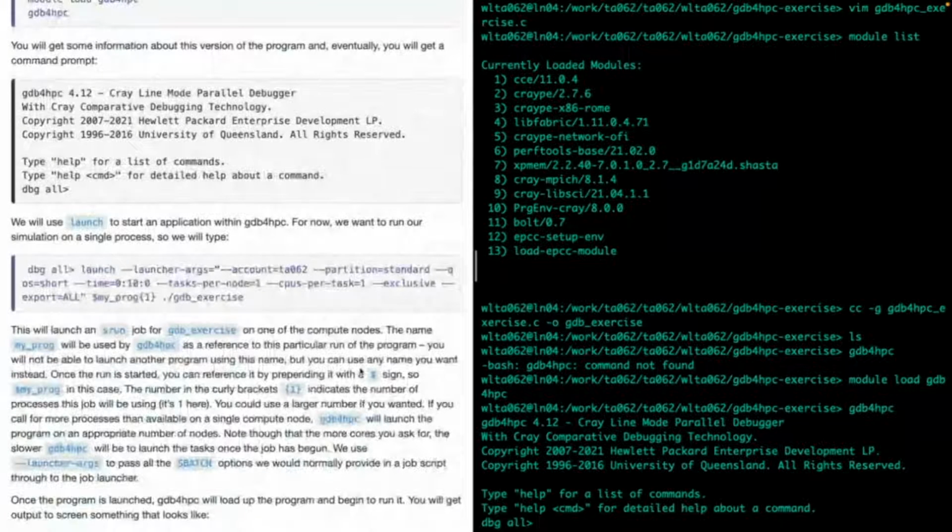So to launch the application, we use the launch command. This is the command we'll be using roughly. We'll change it a few times as we go through this debugging exercise together. We tell it that we want to launch a job. Then we've got this section here, launcher args, and these options inside the quote marks should look familiar to you. These are all of the options that we were using yesterday with sbatch to tell it how we wanted our job to be run. So again, we're telling it to charge to ta062, and that's our course budget, remember.